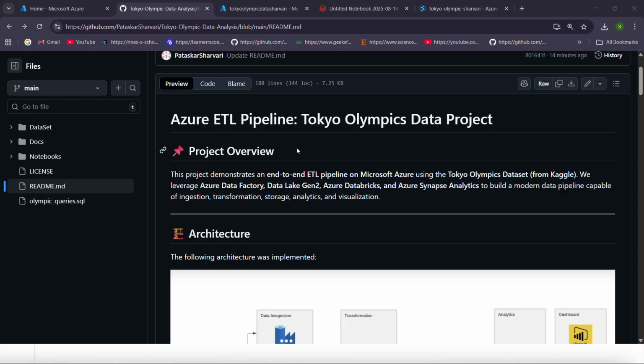I'll be covering the architecture, the code, how the pipeline runs on Azure Data Factory, Databricks, and Synapse, and also how the visualization will look on Power BI.